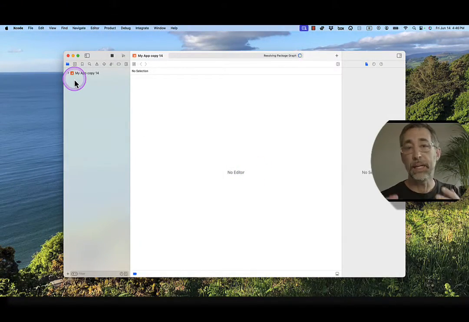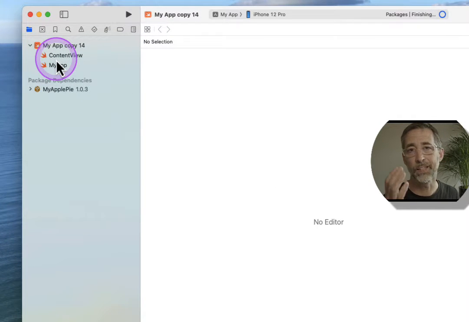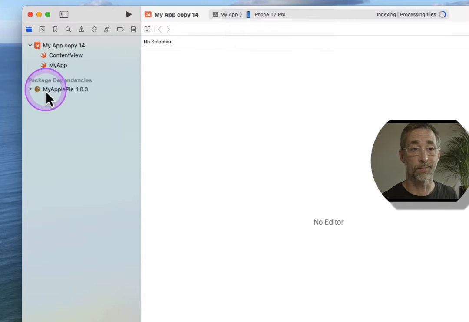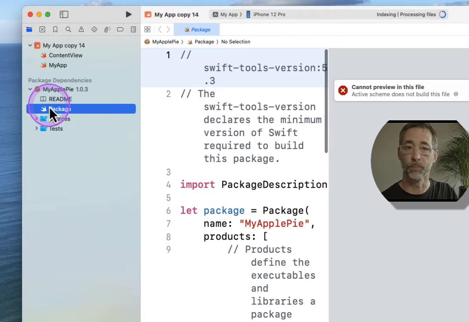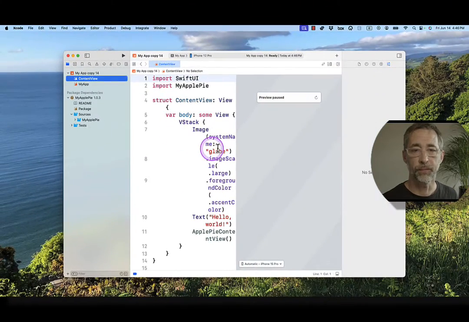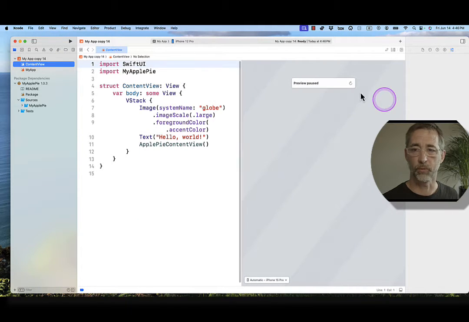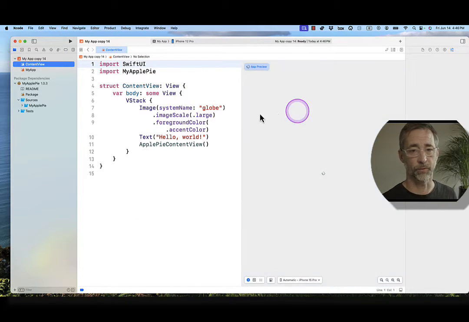And you can see, if you're familiar with Xcode, this might be right at home and familiar for you. I've got my Project Navigator over here where I can see all the files in my app, as well as the package dependencies. And that's things like my apple pie, that package that we downloaded from GitHub. Now, if I go over to my content view, I'm going to expand this a bit so that we can actually see what's going on. I'm going to unpause the preview.